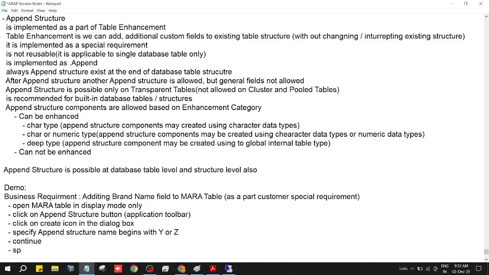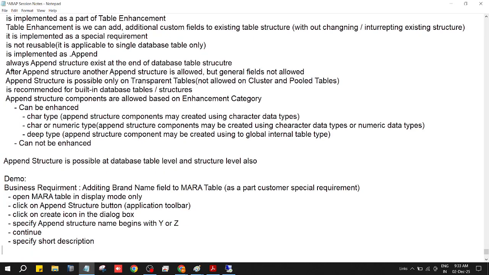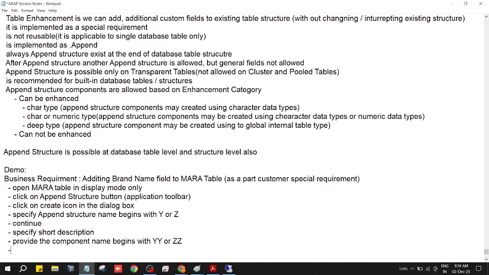Now the remaining things are the same. Specify the short description. Then provide the component name. The component name begins with YY or ZZ, because SAP recommends this to differentiate include structure versus append structure. We have to follow this. That's all for the component name.